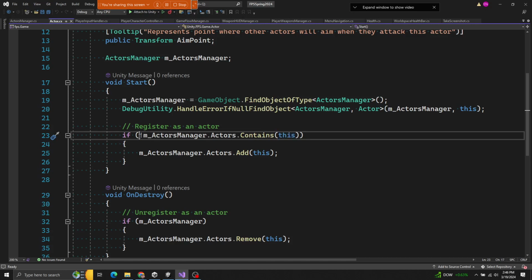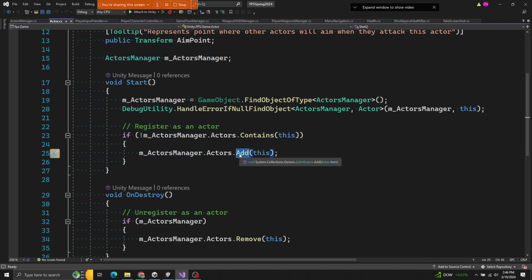So if the list does not contain this, so contains is a method that the list object has, and you can basically point to a reference and say, hey, this is an actor object. You're a list of actors. Do you contain a reference to this actor object? And it'll return true or false. So if it's saying false, hey, you haven't registered yet, we don't have a reference to you, then we use the add method. So contains and add are methods of the list object. When we get over to actor manager, I'll talk more about the list. So he's basically just adding a reference of himself, of this object, to that list.